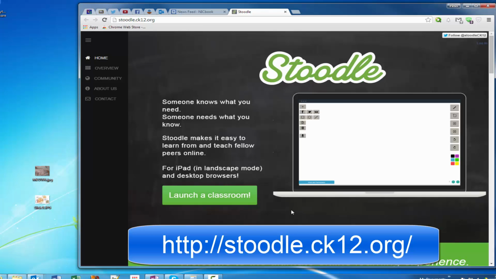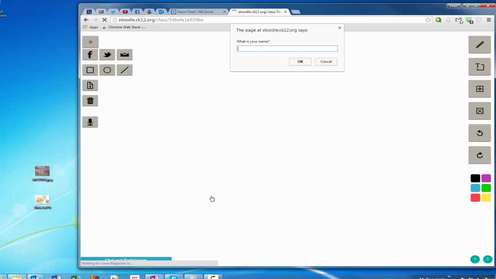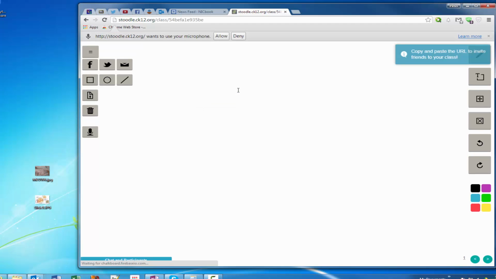The Stoodle application opens up, and then all I need to do to create my own personalized whiteboard is launch a classroom. The first thing you'll notice is that the page at Stoodle is asking you what your name is, and you can type in whatever nickname you want to be known as. I'm going to type PZ because that's convenient for me.